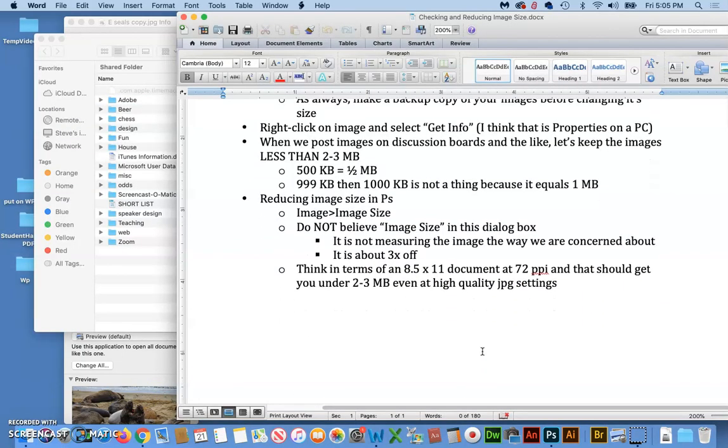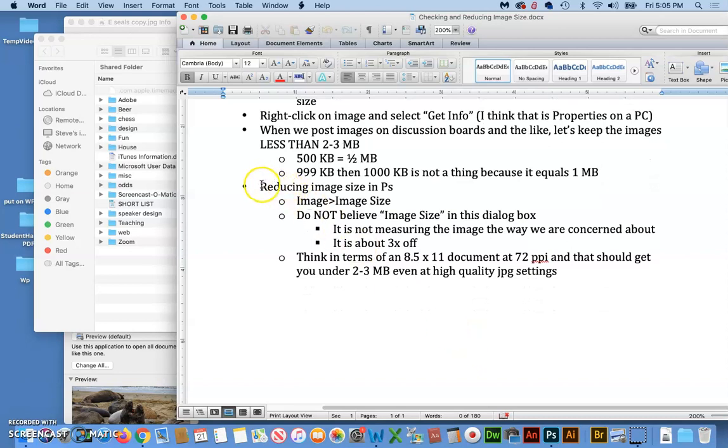And then let me just scroll down this document so you can see the steps that we just did in Photoshop in written form. And that's pretty much all you need to know. You'd be good to go ahead and upload an image of that size to the discussion posts.